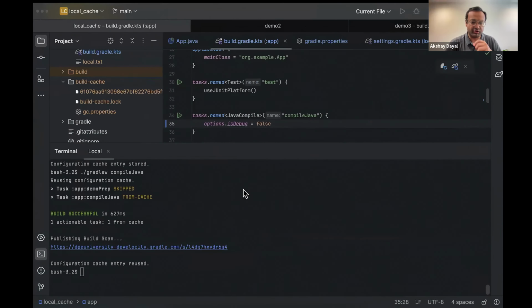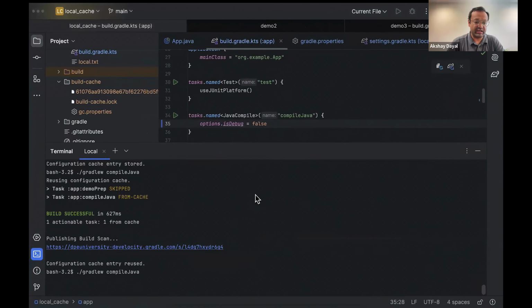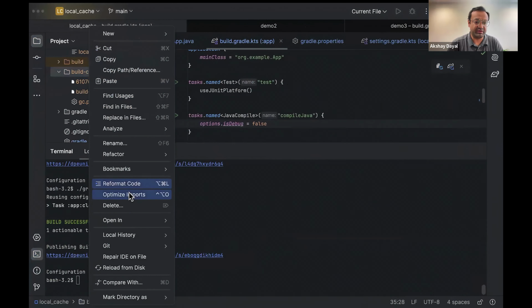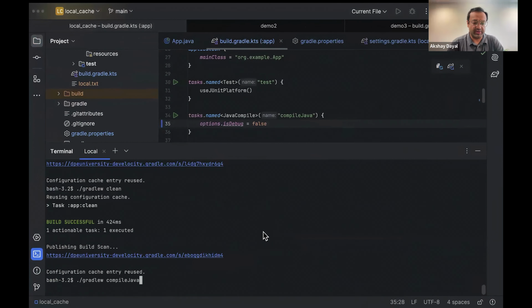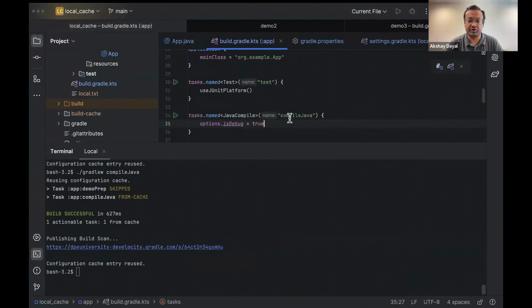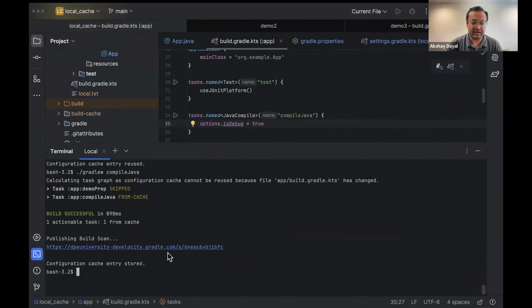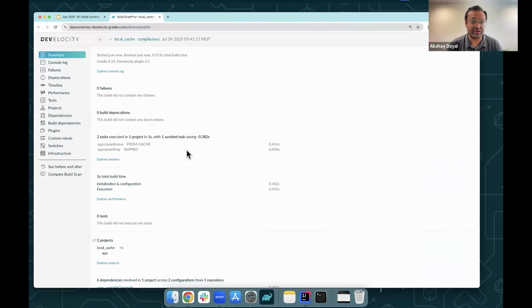Okay, so back to our demo project here. I'm going to run a clean again. I'm just going to reset everything and delete the local cache. Fantastic. So I'm going to run the compile Java task, and I'm going to go ahead and change options.debug to true, and run it again. And let's go ahead and inspect our build scan.